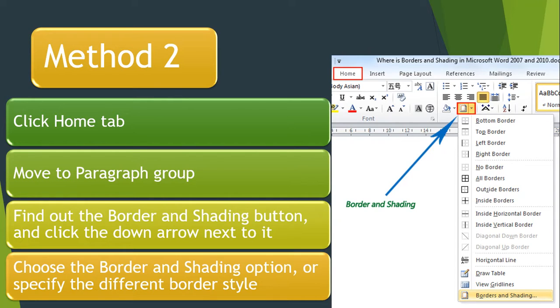As you can see in this figure, in the home tab we are clicking the border and shading drop down menu, and in the drop down menu we can select either no border, all border, or outside border, and if we want a more advanced version then we can click on border and shading, the last option.